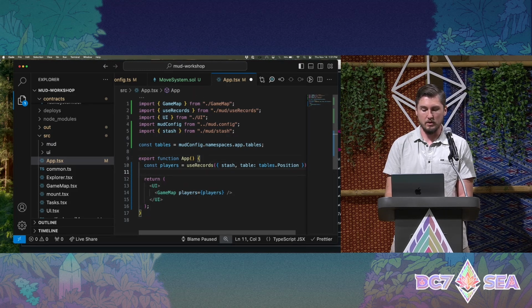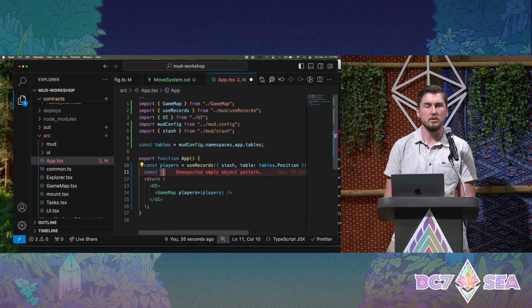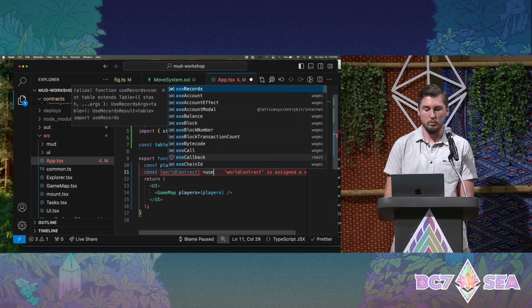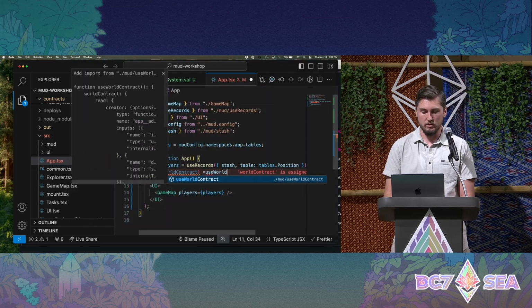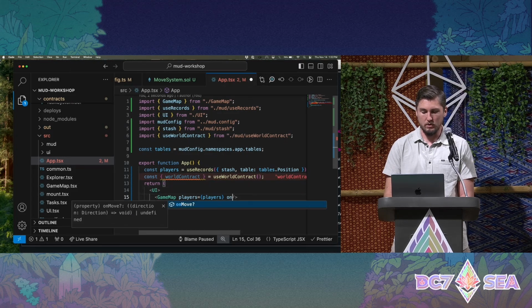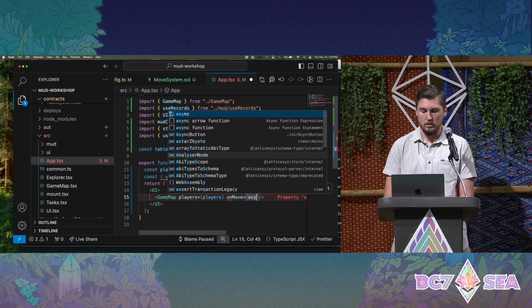So for that, I'm going to import the world contract. If you've used viem, it's essentially a strongly typed world or a contract object that represents our world. So we will import that using this hook, which again will be available from MUD soon. And then on here, we want onMove, async.